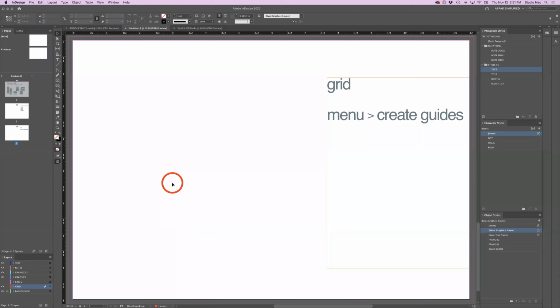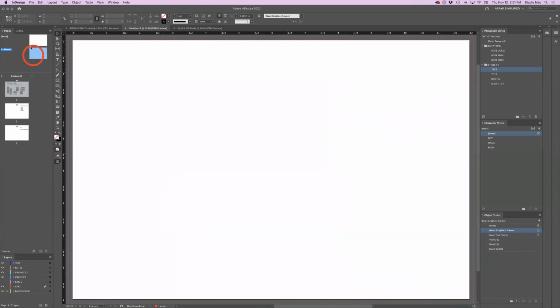You can also create a structured Cartesian grid in InDesign. For this exercise, we're actually going to go to the master and place it on the master. And of course, as you know, anything that's placed on the master will also appear on the pages that the master is assigned to, in this case, these 2 pages.